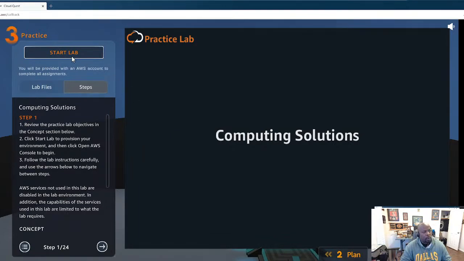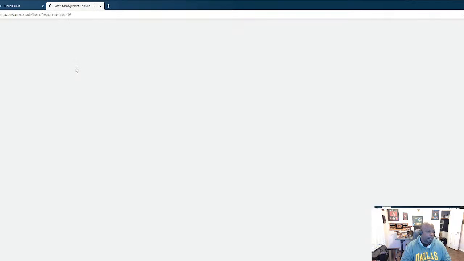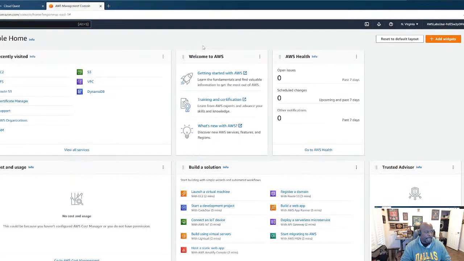So one good thing about this environment, like I've said in the rest of the videos, is that it automatically creates an environment for you. All we have to do is click on Start Lab and then open the AWS console, and then we'll have an environment that's ready for us to go.